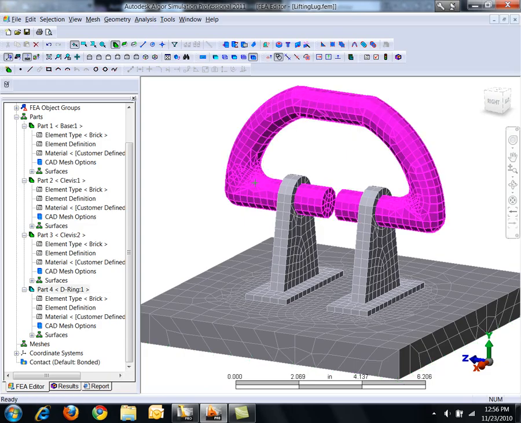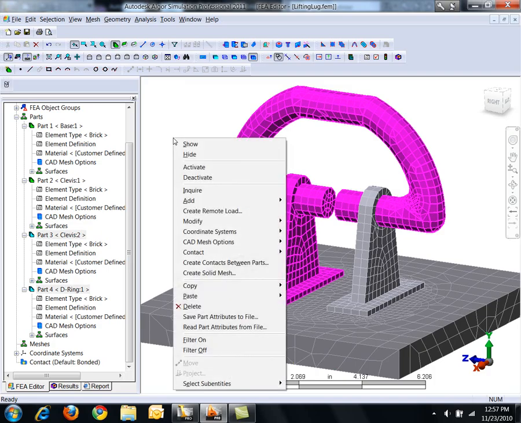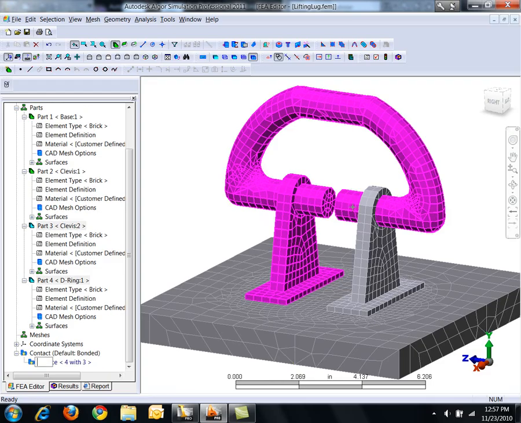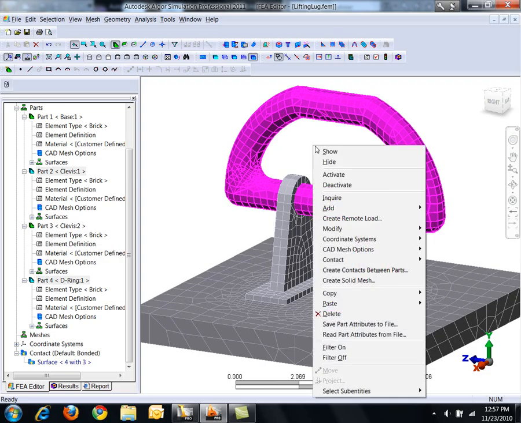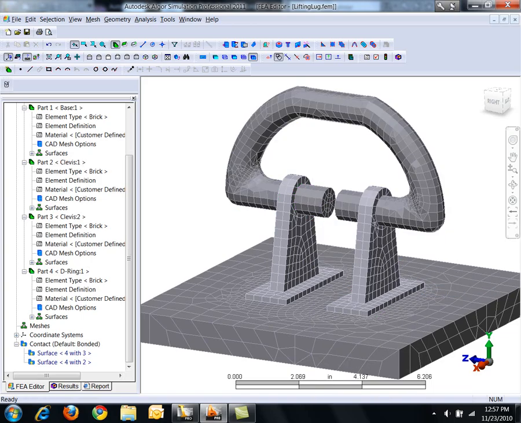I can go ahead and choose this part and this part. I hold Control and choose two of these parts at a time. I can set a pair. It's called a contact pair. So I can right click, go to Contact, and I can set this to, let's choose Surface for instance. I can do the same thing over here. Contact, Surface. Now this ring would be free to slide around inside these two clevis parts.